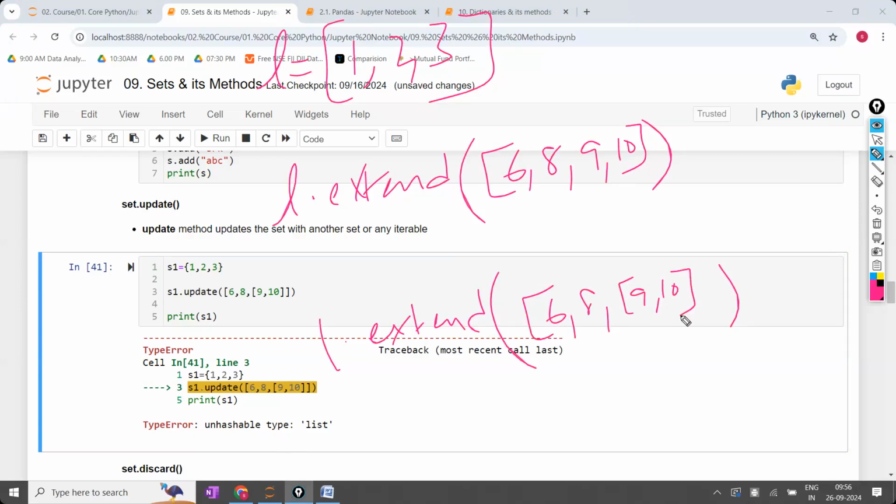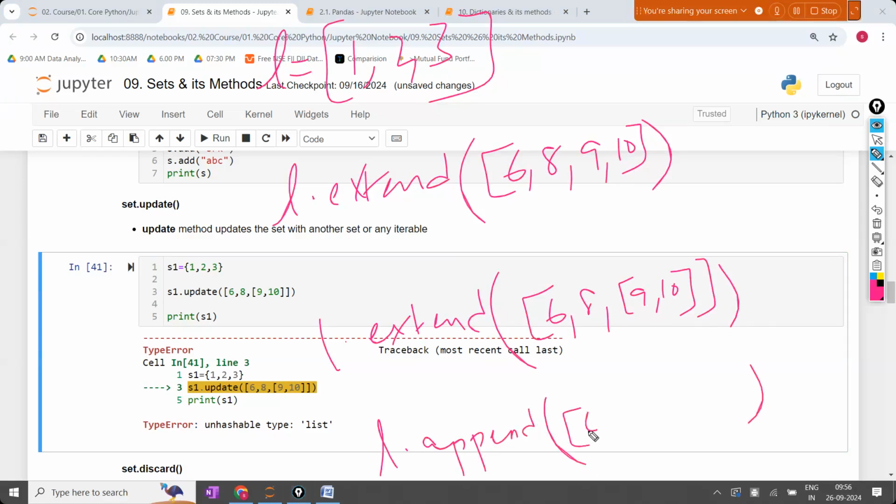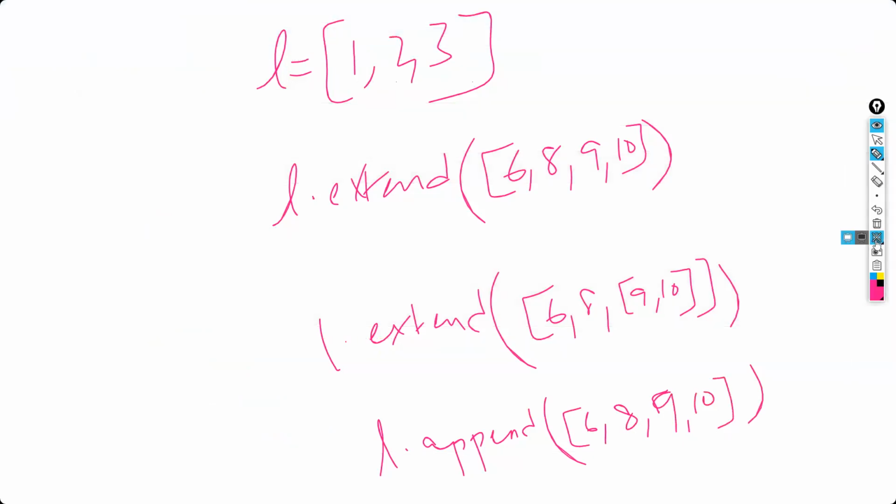What is the difference between these two? And what is the difference between list.append of list of 6, 8, 9, 10? What is the difference between these three? In the first case, what is the output of L? List of 1, 2, 3, 6, 8, 9, 10. That is the output.